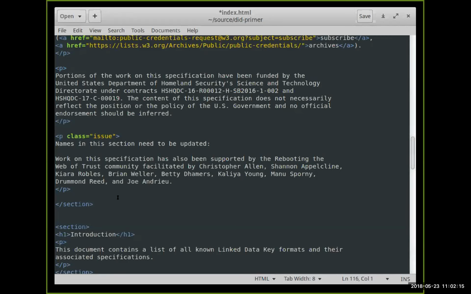Yes, please. Why is there no ARIA in this? Like class equals issue marks it up with red and there's a box, but that should kind of be like role equals warning. Yes. So the ARIA stuff, I believe, is auto-injected. ReSpec will automatically put the ARIA stuff in there when it does post-processing.